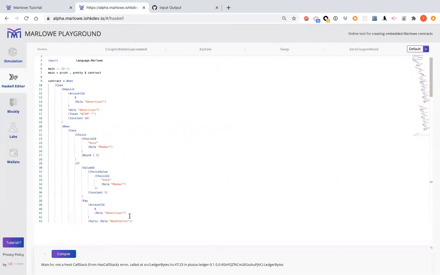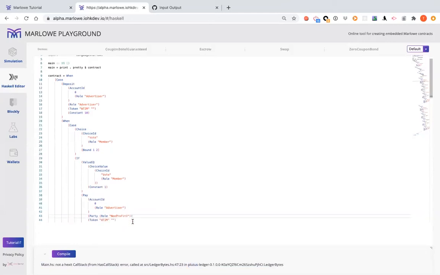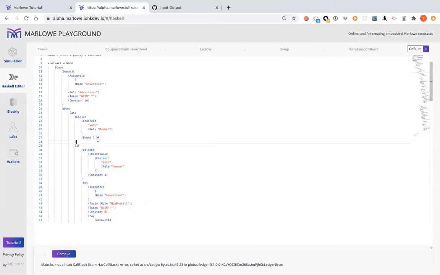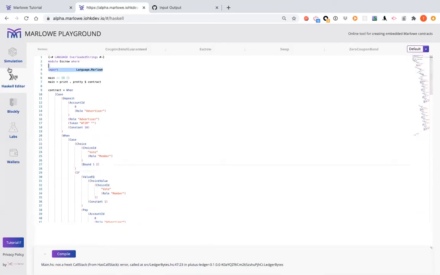I get this concerning issue. Not a hexit call stack error called at ledger bytes. So this is inside Plutus ledger. So this is clearly a crash inside this tool's code. It's inside this Marlowe playground. They are compiling Haskell and running it. If you look here, this is just a normal Haskell program, but it imports this language.marlowe library. And this crash happens somewhere inside there, or more likely inside one of its dependencies.